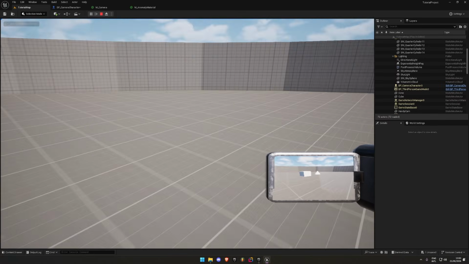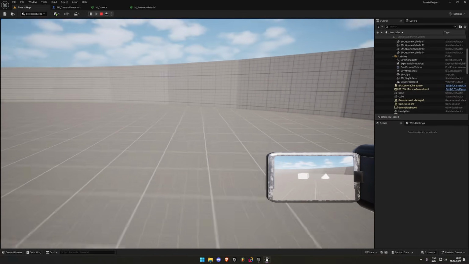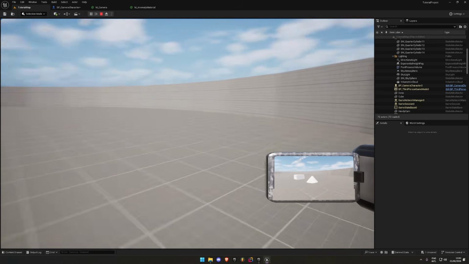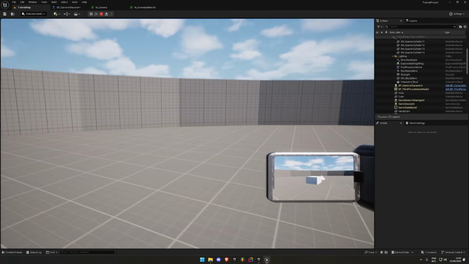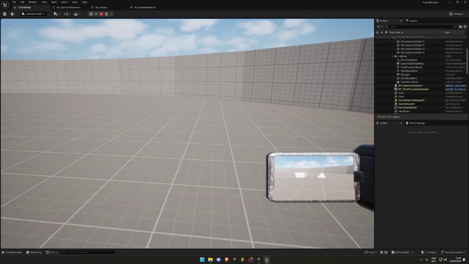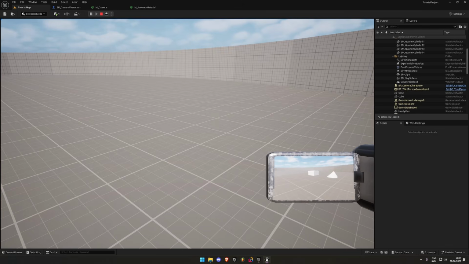This time we'll be making an anomaly type system where you need to have a camera that is only able to see specific objects in the world which the player cannot see. So let's dive into it.